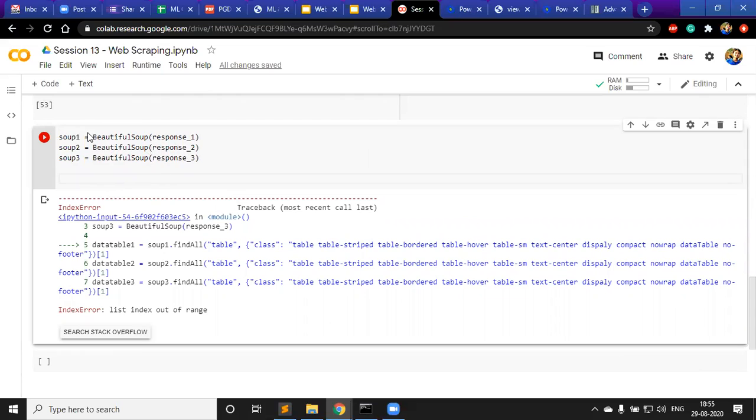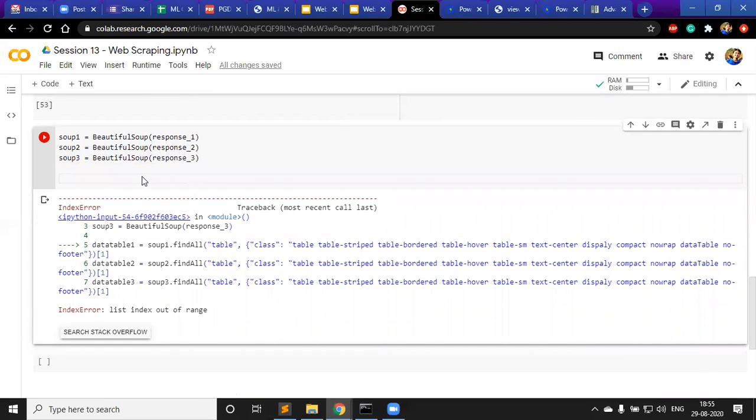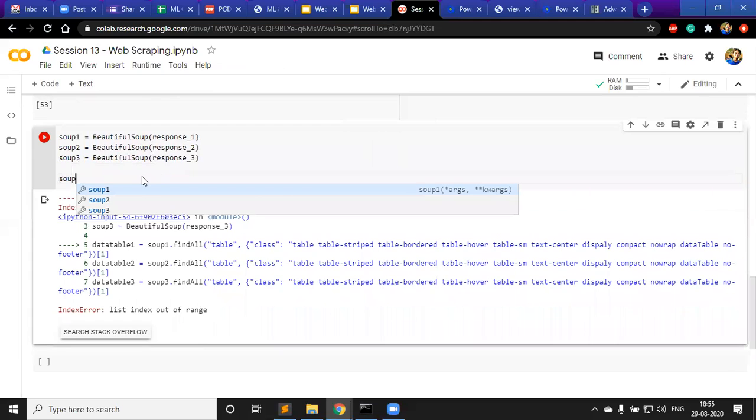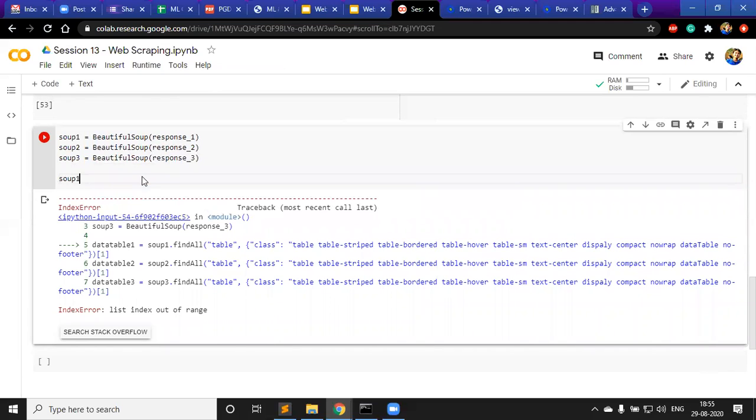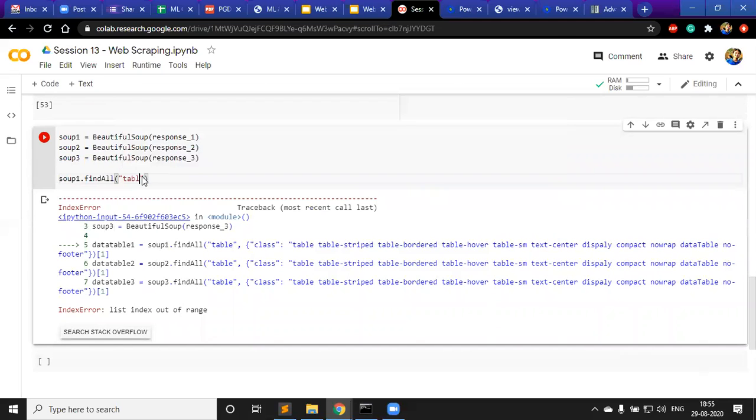And those three will contain my responses, right? Already they have it. So that's it. And now what I could do is that soup1 dot find all, right? Soup1 dot find all, and find all what? Tables, right? Let me just get this one and see what it has.